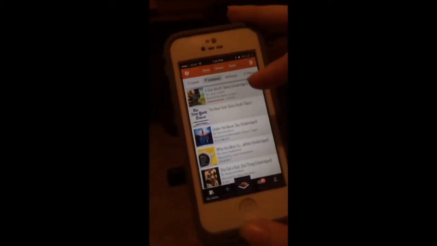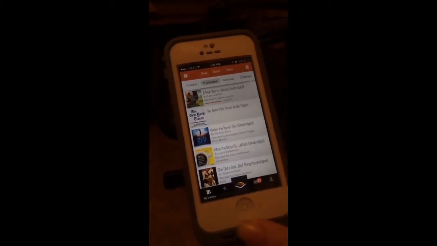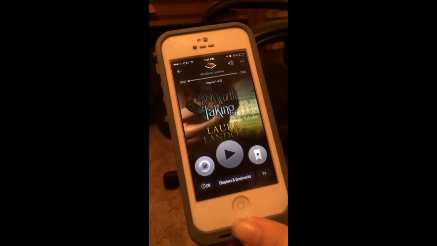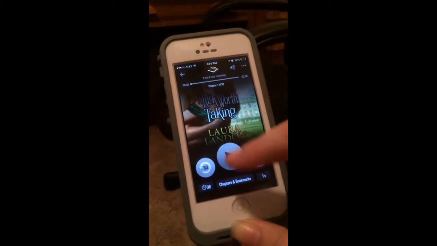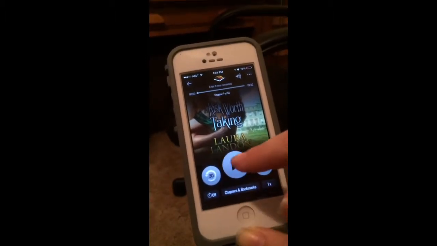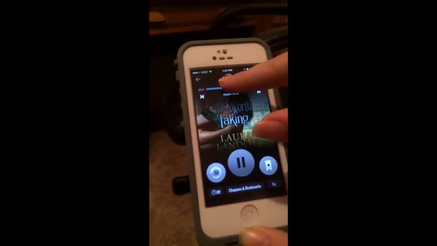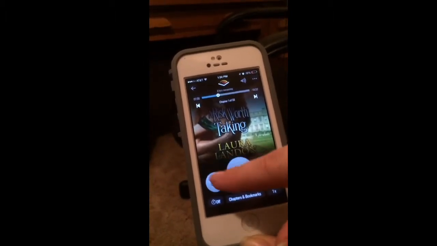But if you, so, yeah, I mean, just to listen to a book, you can tap on one. This is Audible. It'll automatically start playing. I mean, that's the on-off thing. That'll rewind it 30 seconds. So if you're halfway through and you back up, it'll back it up.